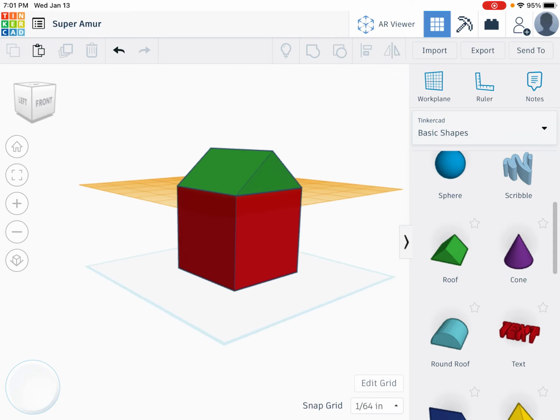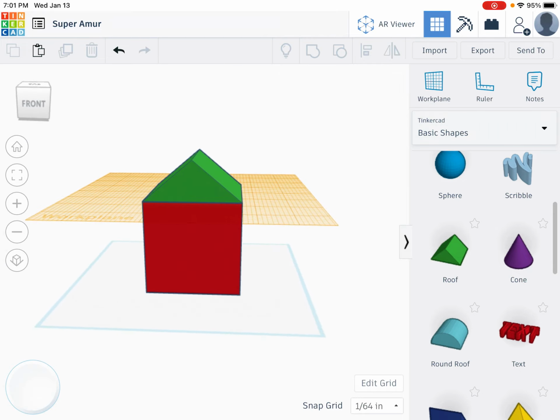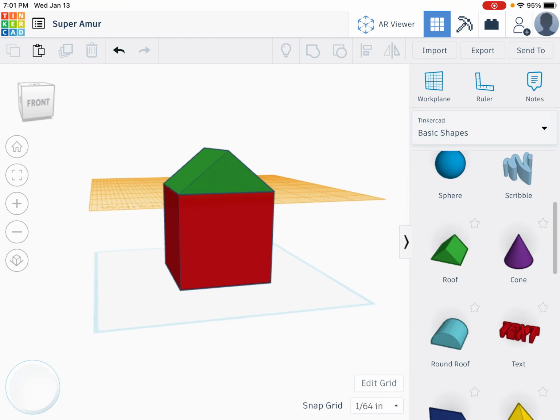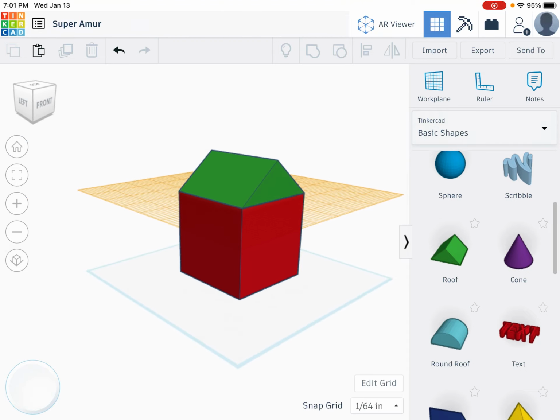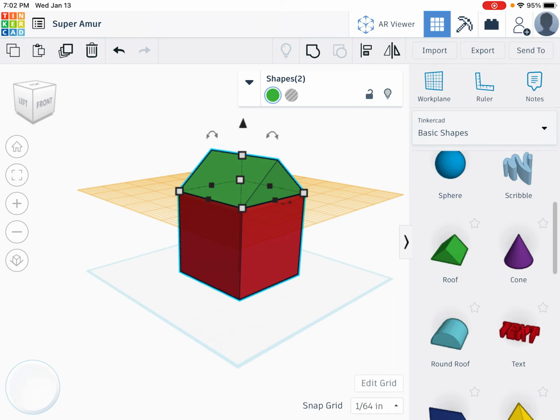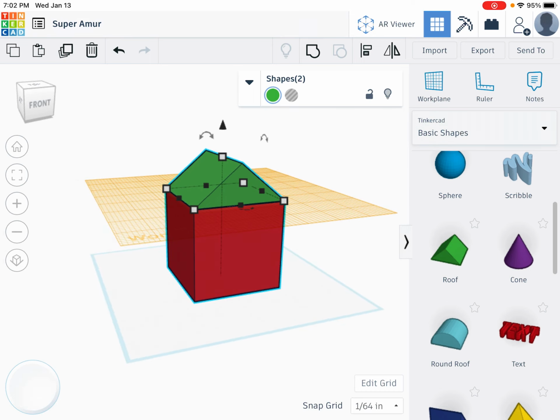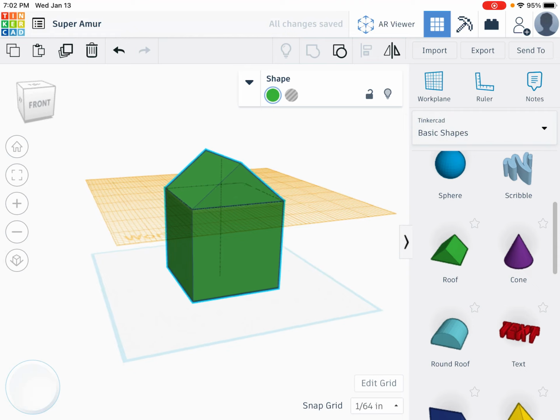So now what I want to do is group these two together so they become one object. So this is our next tool we're going to learn, is how to group them. So you're going to select your first object, which is the roof. I'm then going to click and just touch the second object. And it tells me right up here where it says shapes that I have 2 shapes selected. And on the top here, right above where it says shapes 2, you see that little square and circle that are connected together. That is the group tool. So I'm going to touch that, and it grouped it.